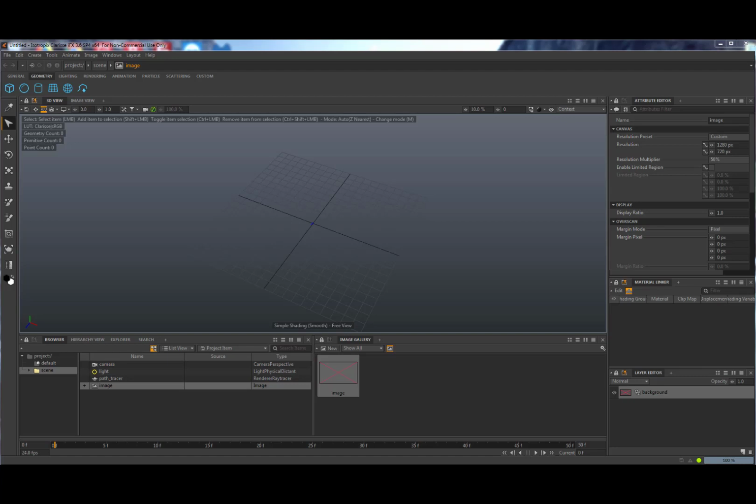Today I'd like to talk about clouds. Some days ago I released a video tutorial for the Redshift in production course, and in lesson 10 I was talking about clouds made in 3ds Max and rendered with Redshift. So the idea is to try to replicate some stuff like that in Clarisse.